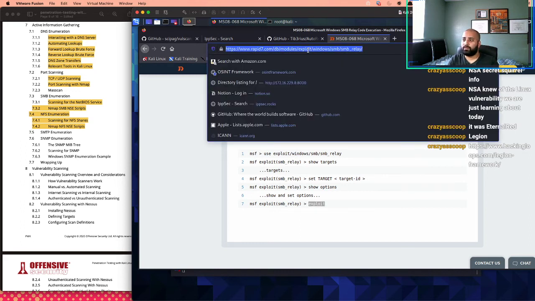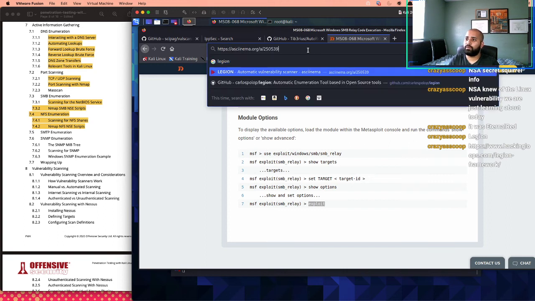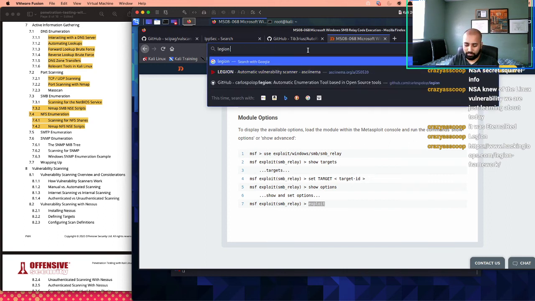Legion framework. Isn't that what I typed in? No, it's different.